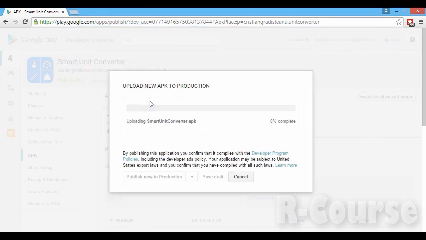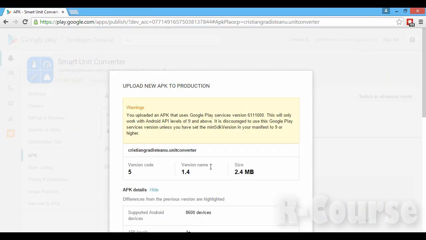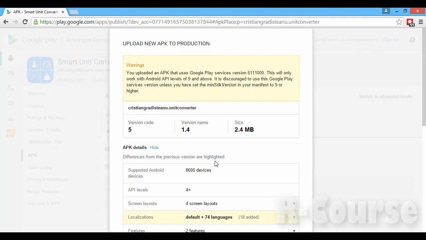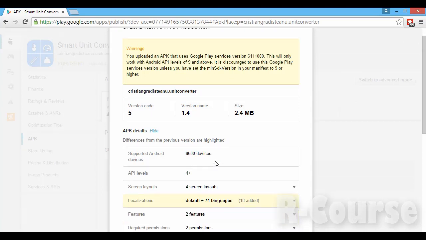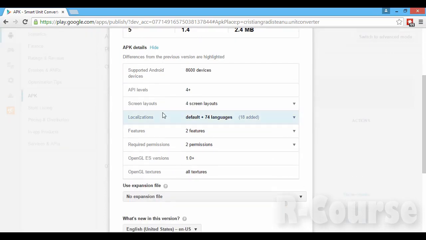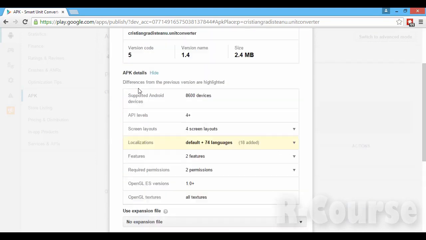As soon as the APK file is uploaded, we receive a warning telling us that the Google Play Services library that we are using in our project is only available for Android devices that are running the API level 9 and above. We will fix this warning shortly. Next, we can see the version code that we specified in the manifest file and the version name. Currently, the API level is 4, but we need to change this to 9 in order to be compatible with the latest Google Play Services library.